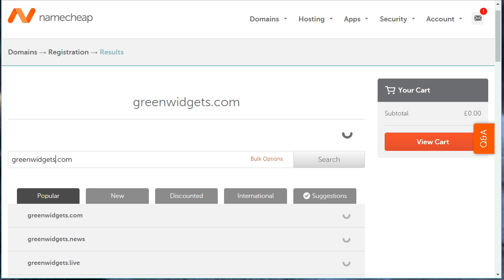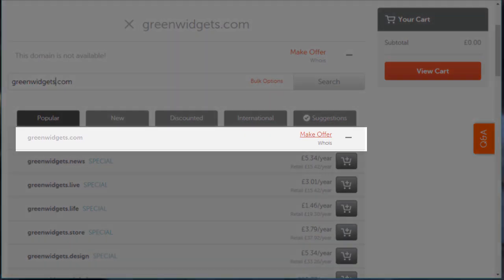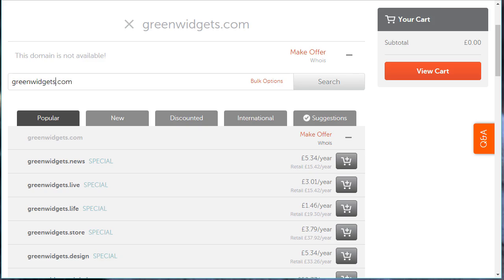Let's try greenwidgets.com. Okay, greenwidgets is actually taken, but you can make an offer. That will actually end up costing you a lot, but there are other options down here. So just keep searching until you find the one that you want, and then you can go and add it to your cart and then go through the purchase process.